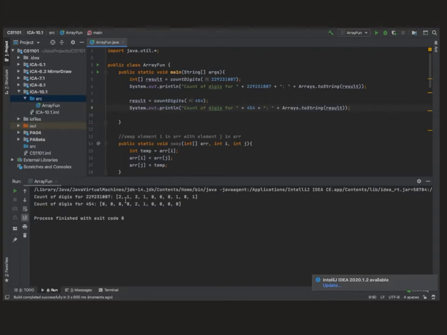So we said that for the number 229,231,007, we would have 2 occurrences of the number 0. That's correct. 1 occurrence of the number 1. Yes. 3 occurrences of the number 2. 1, 2, 3. Yes. So this is exactly right. You can go through and finish counting if you want.